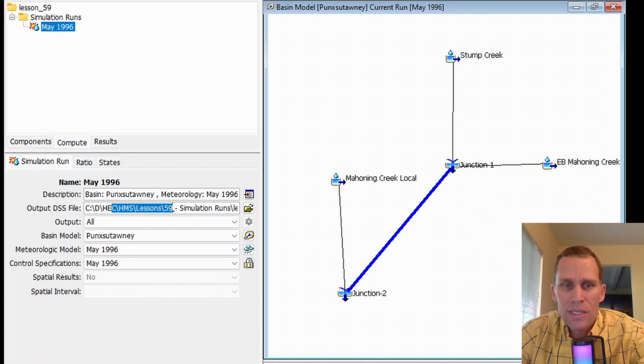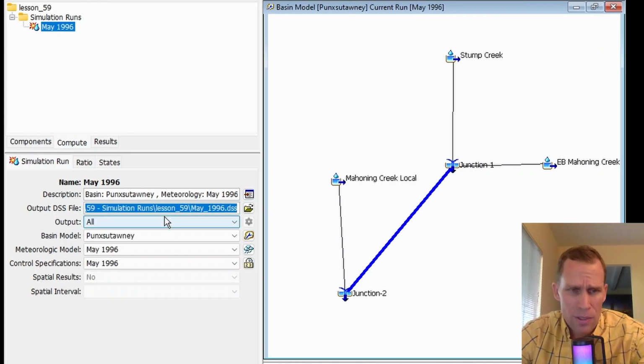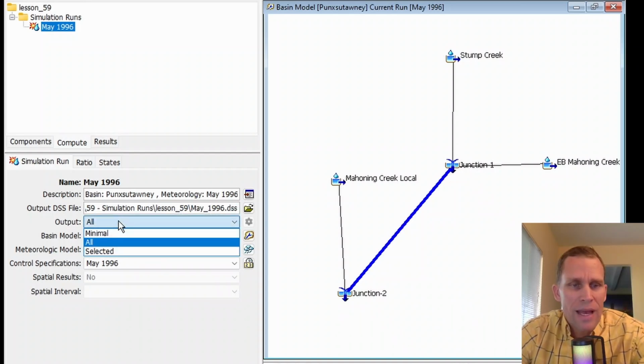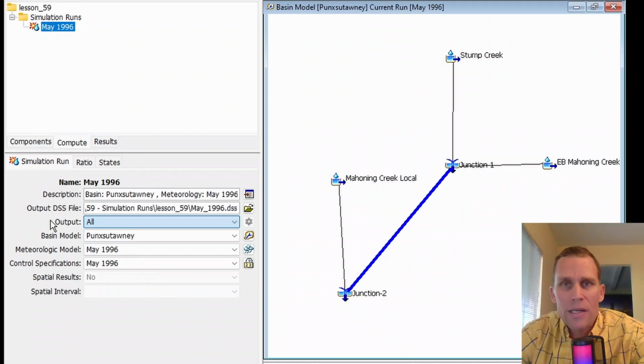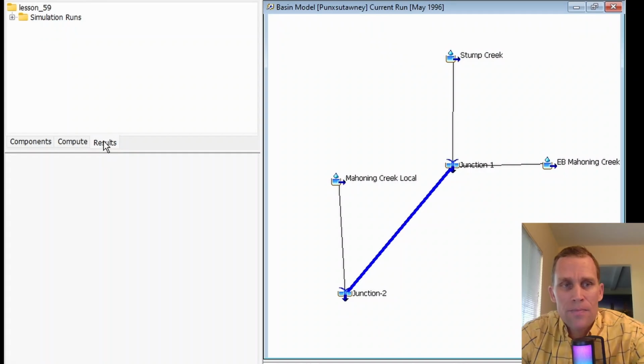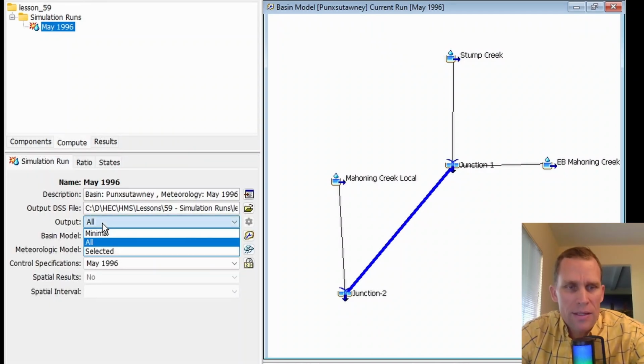Okay, starting with the simulation run tab, we have the description of the simulation run. We have the output DSS file, and where it's putting it here is in the lessons, the project directory, and then the simulation name.dss. But you can go ahead and change this if you want. I think this is a good default name. Next down is we have the output. So this refers to the actual results that are going to be written during the simulation to the DSS file, which will be available in this results tab. Right now, it just says all, and that's the default.